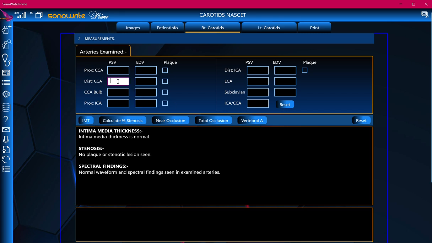Let's put a value of 120 centimeters per second as peak systolic velocity in the distal common carotid artery box, and 20 centimeters per second as end diastolic velocity. In the carotid bulb, we put 235 and 60, while in proximal internal carotid artery, we put values of 110.